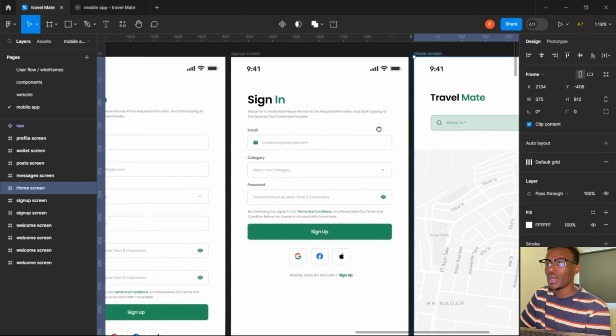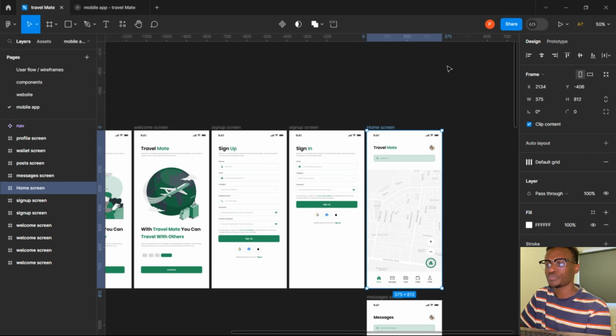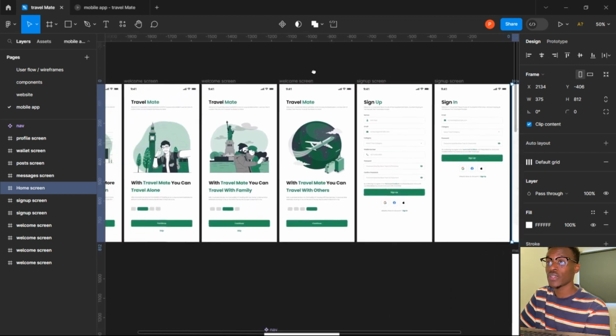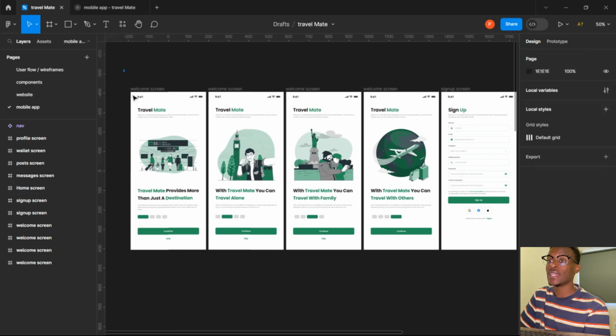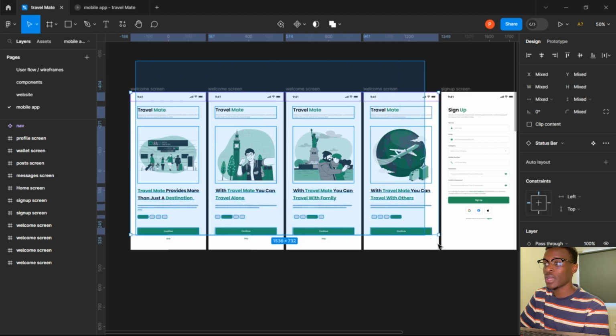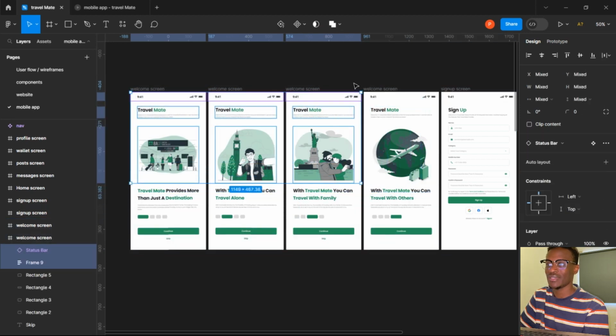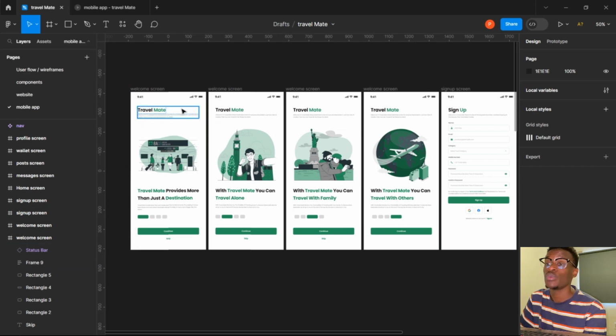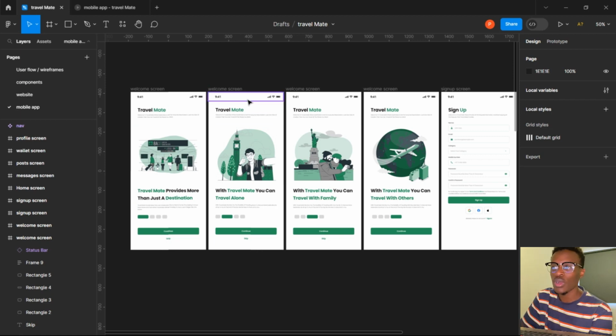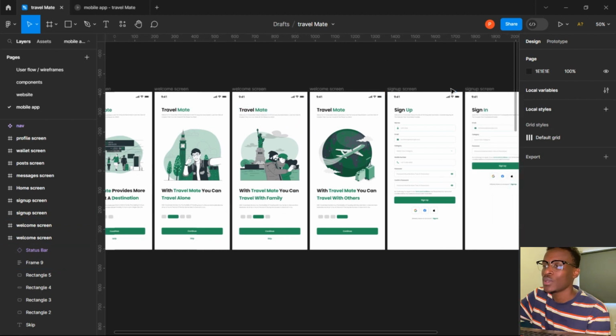On this mobile app, I already have, if you remember, those three screens that I was talking about for the welcome. But here I added another screen. I've already picked the color palette, which is green. Then we had a welcome page where we explain that TravelMate provides more than just a destination. Then you can see here we are explaining to the user that you can have a solo ride, you can go with loved ones or family, you can go with other people, right? So this is just the welcome screen explaining.